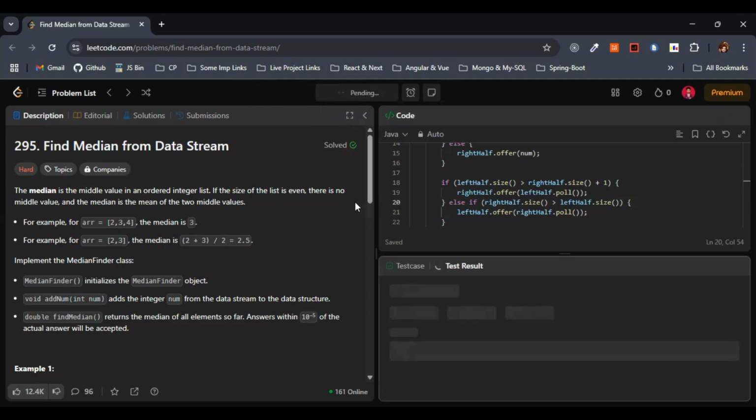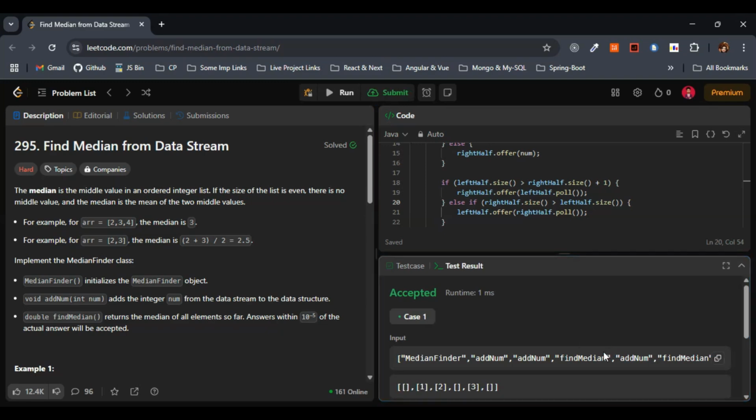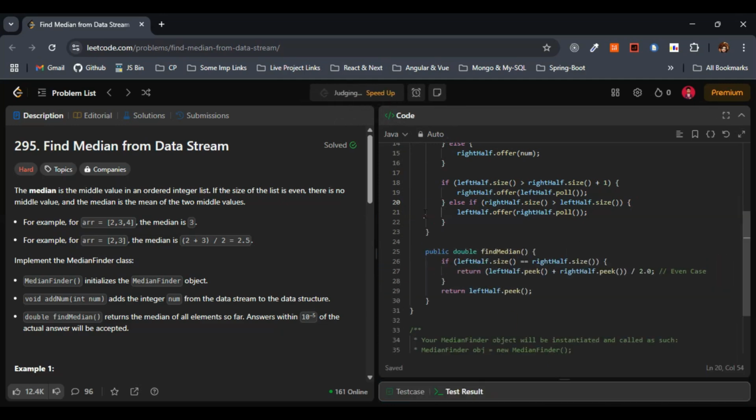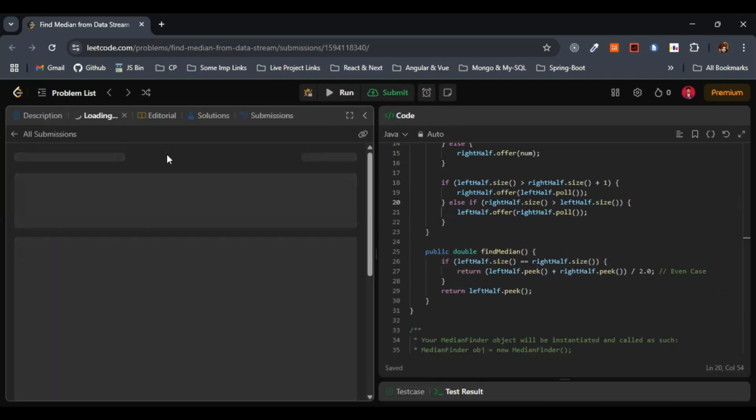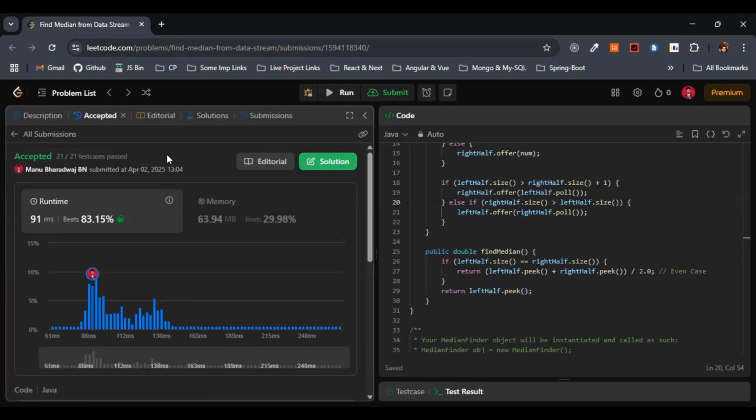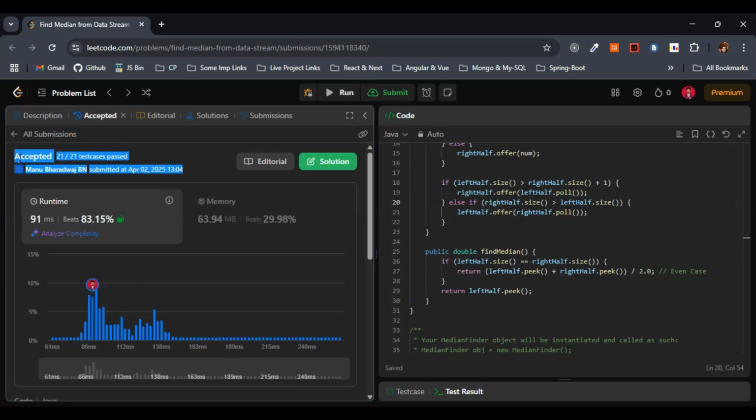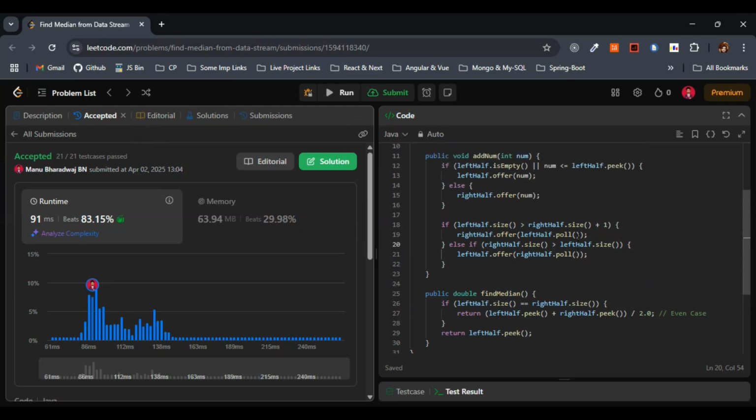So let me hit the run button. Let's see whether this works. I hope this works, man. Yeah, now you can clearly see the sample test case is getting passed. Let me hit the submit button quickly. I hope this works for all the cases. Let's see. Yeah, you can clearly see all the test cases are getting passed, which means the code works absolutely correct.